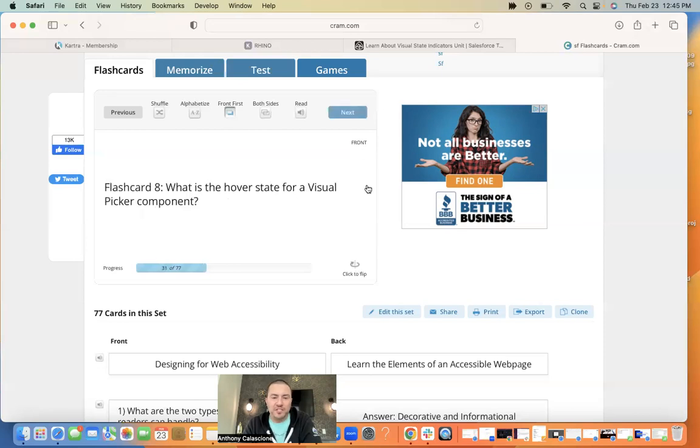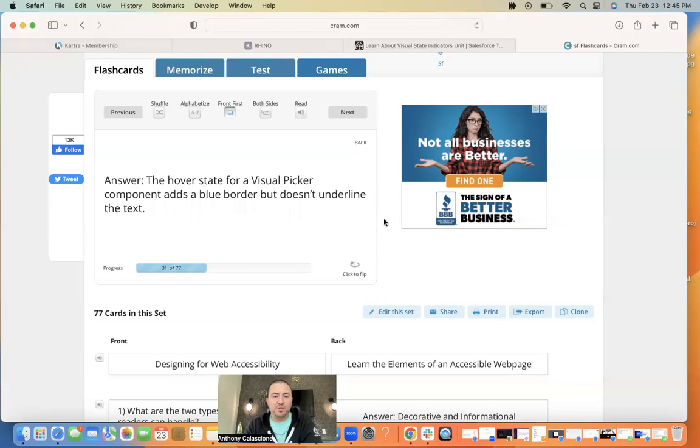What is the hover state for a visual picker component? The hover state for a visual picker component adds a blue border but doesn't underline the text.